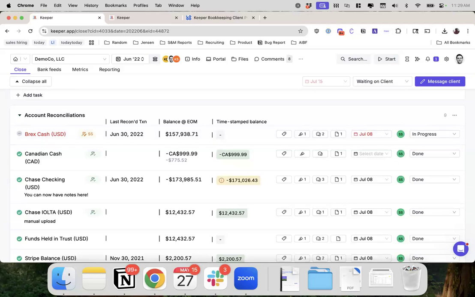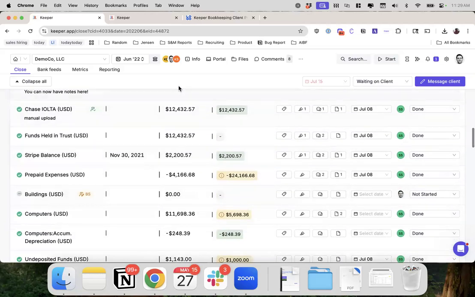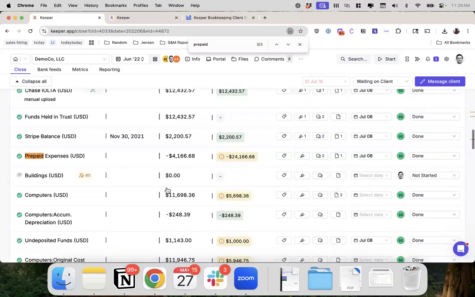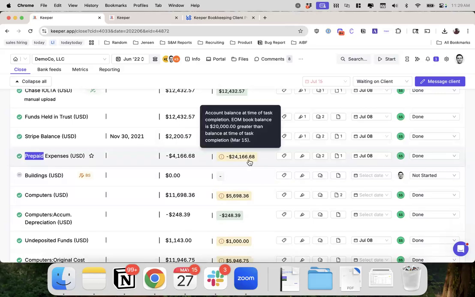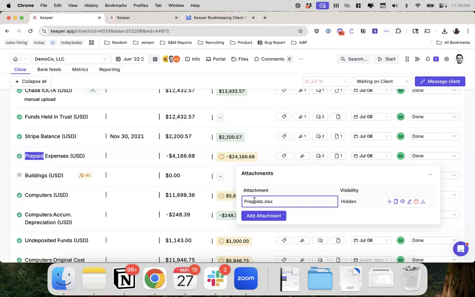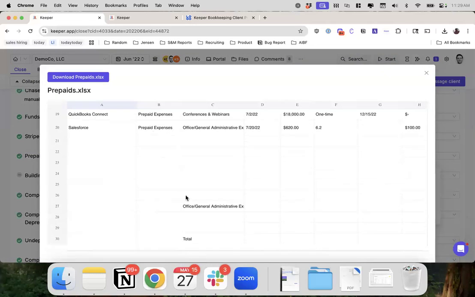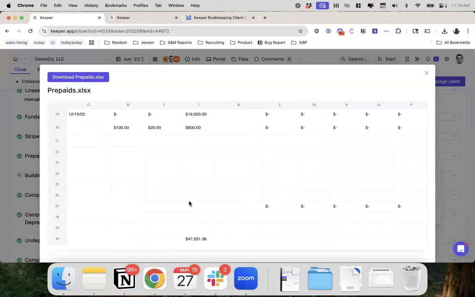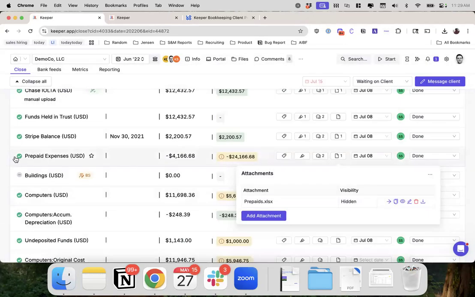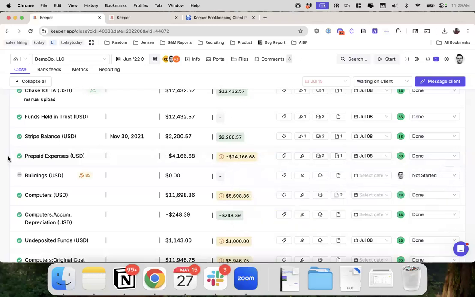So for example, when you're reconciling prepaid expenses, you've got your balance here. That's going to tie out to an Excel spreadsheet. And so you can upload that spreadsheet directly to the task. That can serve as the backup there. That's more of a workflow perspective. And so basically what you're doing every month is you download that version of the spreadsheet, make the updates, and then re-upload it back to the account reconciliation task as you're reconciling. So that's the sort of workflow that we recommend for accruals and deferrals today.